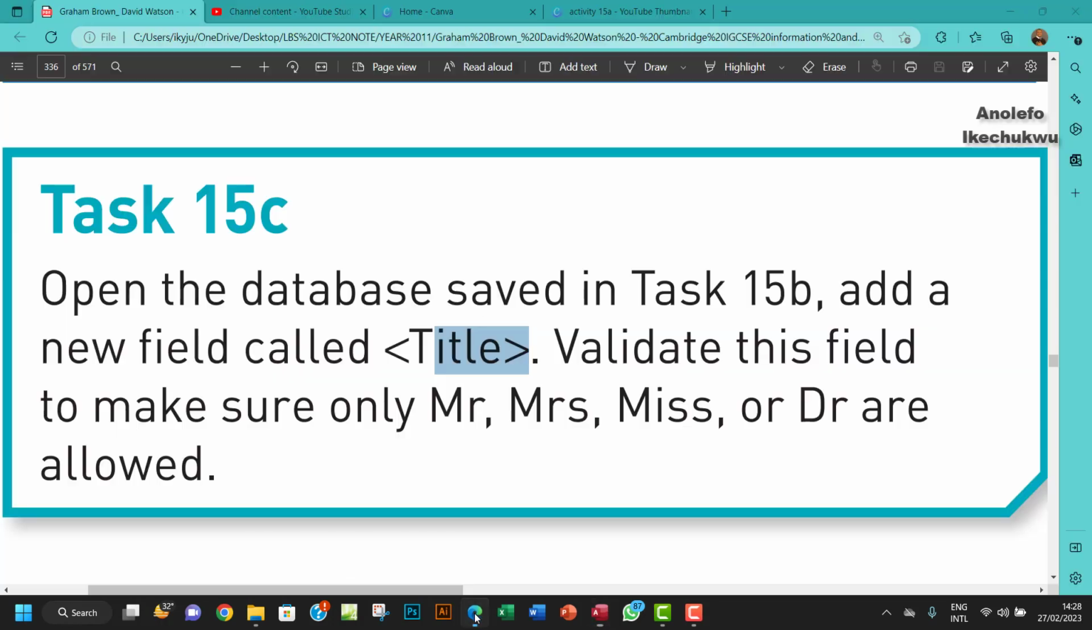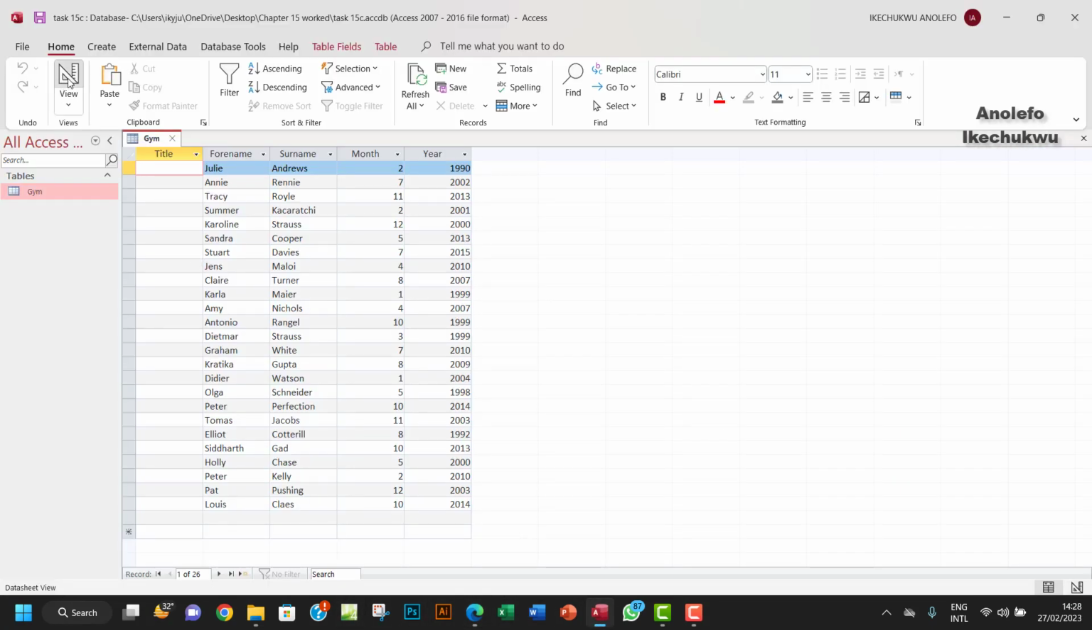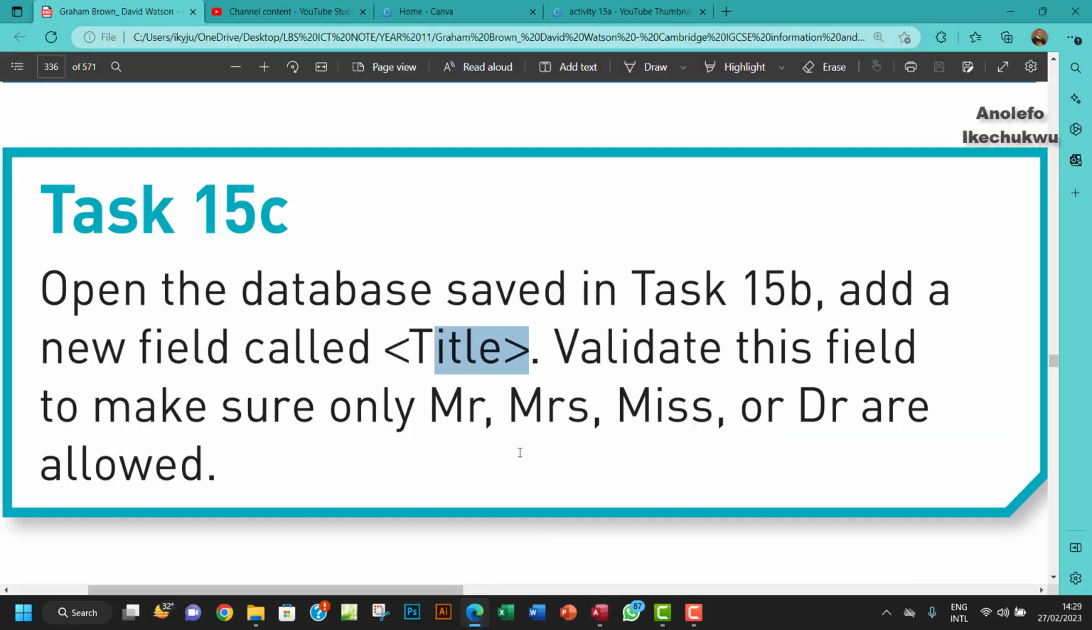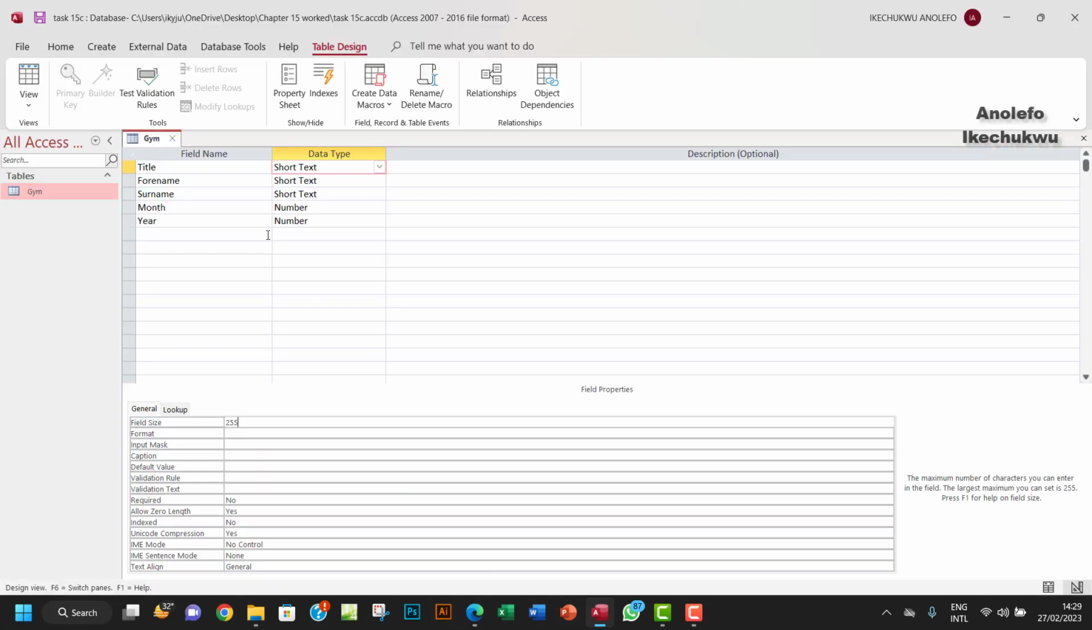All right. So let's see. Validate this field to make sure only Mr., Mrs., Miss, or Doctor are allowed. So I want to go back to the design view. First of all, what I want to do is field size here. If you look at the data supplied, we found out that Miss is the highest number of letters that we have. So I want to click on that title and make the field size just 4. I want to reduce it to 4, so that it will accept only 4 letters, or 4 characters per se.